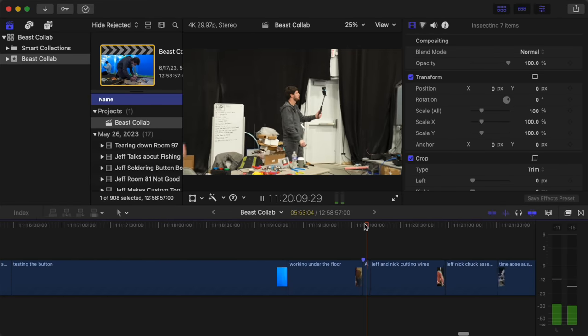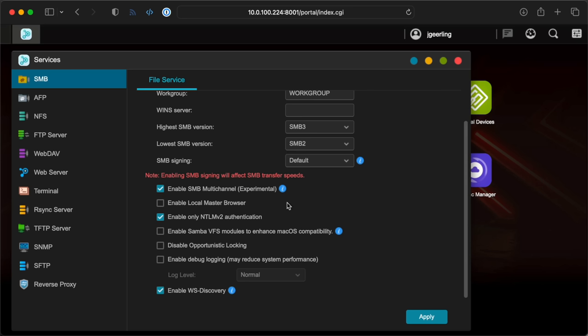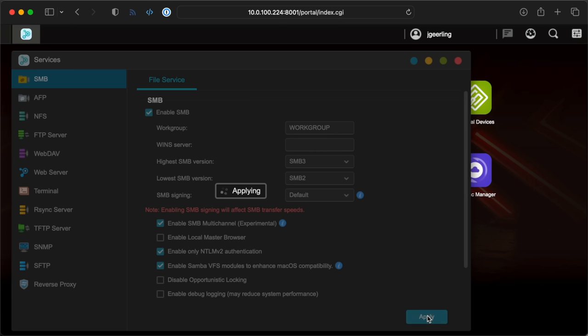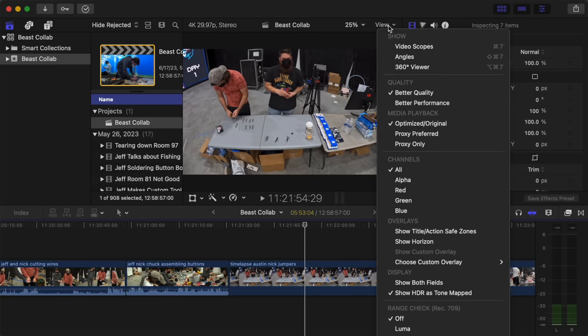The crash was more Final Cut Pro's fault than the NAS. Just as an aside, to get the best experience on my Mac, I turned on SMB multi-channel and the macOS VFS compatibility checkbox in the ASUSTOR SMB settings. But nothing stuttered at all while I was scrubbing around, and I'm playing the full-res 4K clips here.